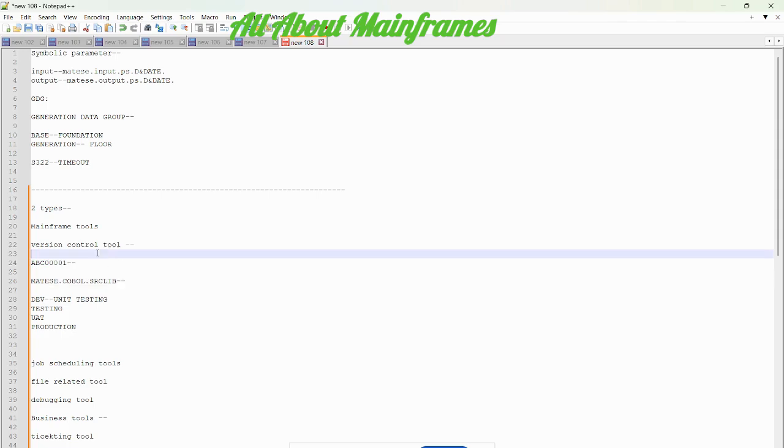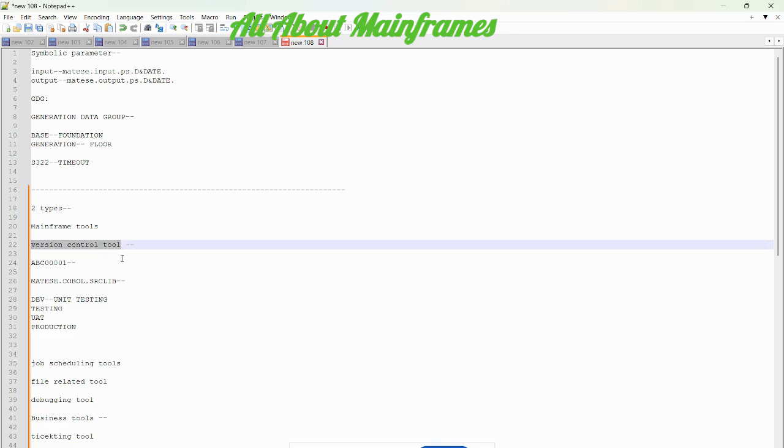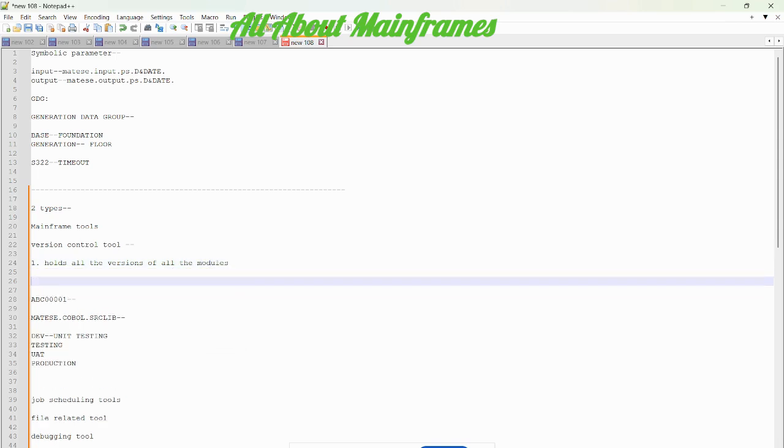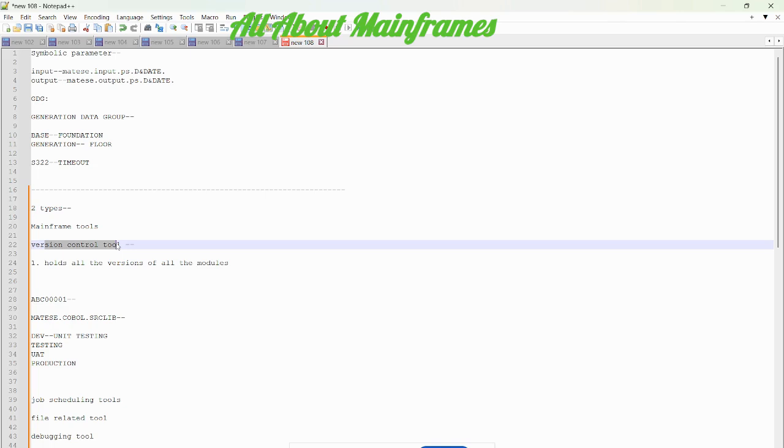So we always have one version control tool, which has two tasks. One is that it holds all the versions of all the programs, all the modules, not programs actually, everything. For example, you have a copybook, a JCL, a proc, a COBOL DB2 program, CICS, VSAM, whatever it is. All the versions of all the modules will be present in the version control tool and no one will be able to change it from there.